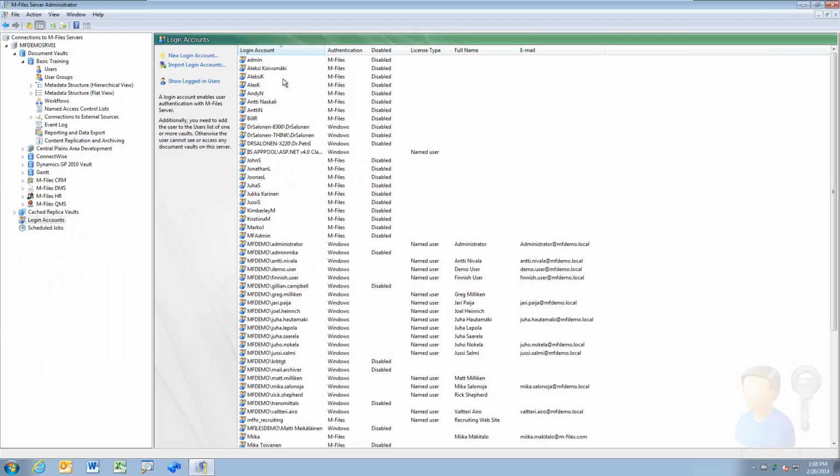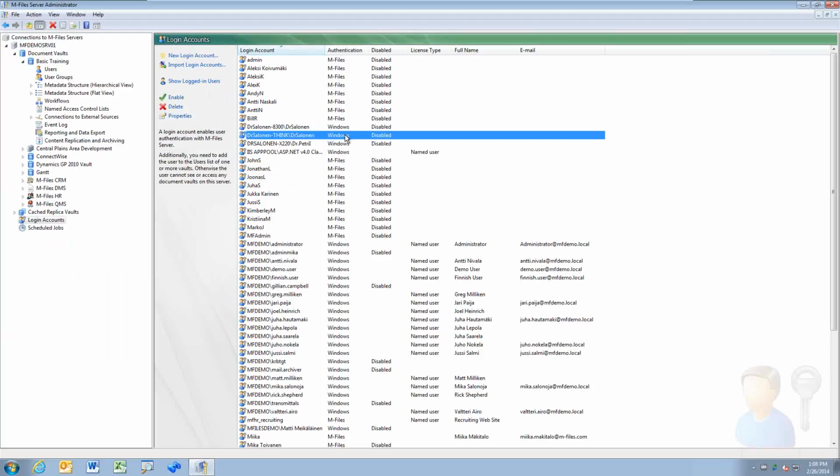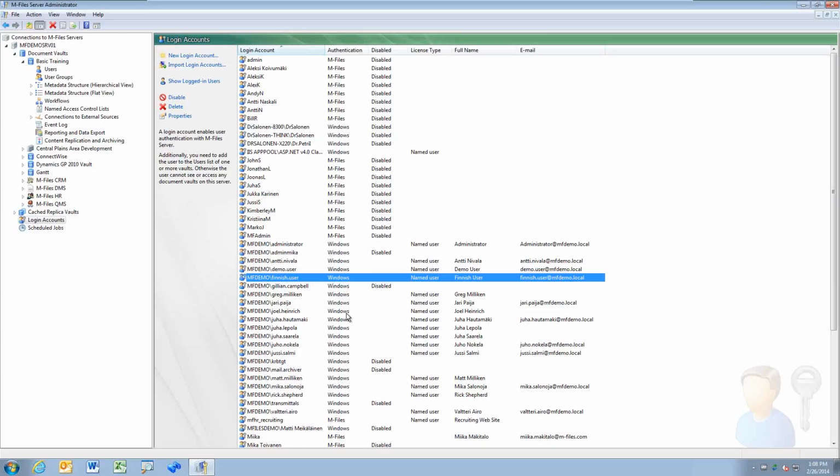We can see the name of the account, how they are authenticated. We talked on the technical specs this morning that you could have a Windows login account or an M-Files login account. So this is just defining whether it's coming from the Windows domain or whether it is actually an M-Files user. And we talked about being able to mix and match these within the same server. Then we can tell whether the account is disabled, what license type it is. So you have named users, concurrent users, and read-only users. And then we've got the full name and the email.